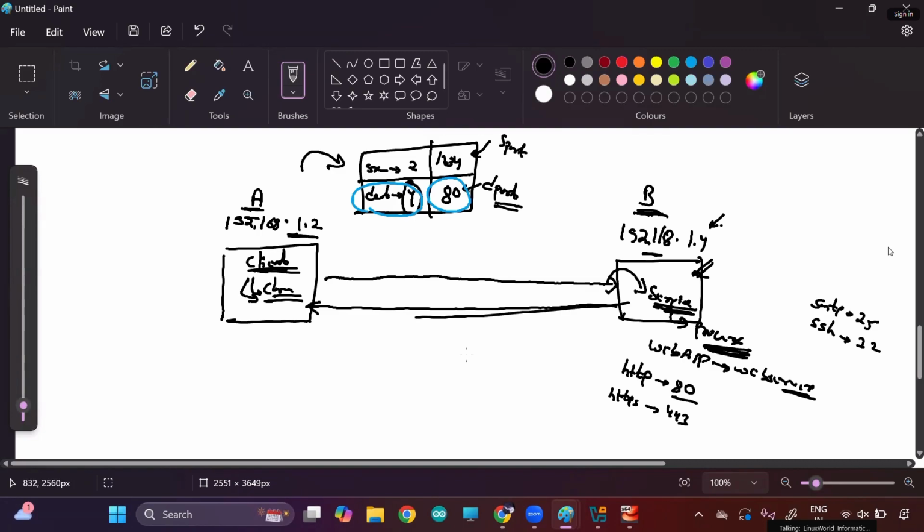Why? Because they have to reply, right? For example, you are sending a courier to me. On the courier, you write to Vimal, plot number 5. Plot number 5 is like the IP address, and to Vimal is the port number. But also at the bottom of the courier, you write from, let's say, Abhi, plot number 6. Why do you give this address? So I can give you an acknowledgement.